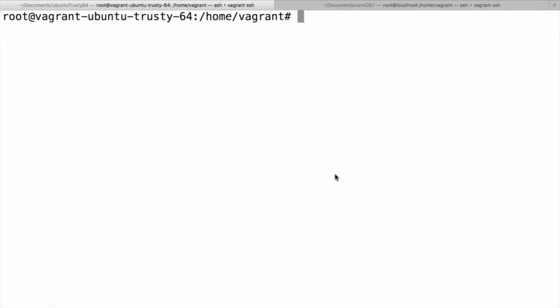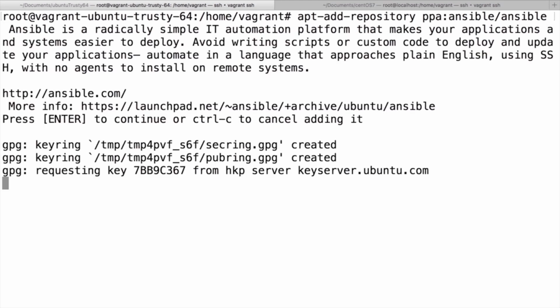Now that we have set up a test environment, we're going to cover how to install Ansible. I'm going to utilize both Vagrant boxes we added to demonstrate the different steps necessary to install Ansible. First, we'll start with our Ubuntu 14.04 machine. The first thing that I need to do to install Ansible is add the Ansible PPA, and I will do that with apt-add-repository ppa:ansible/ansible. Press enter to continue, and then that completed.